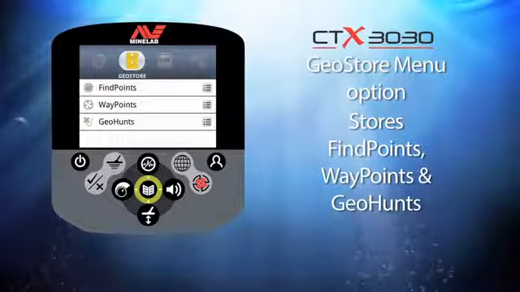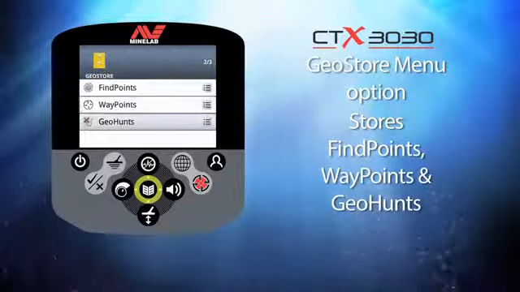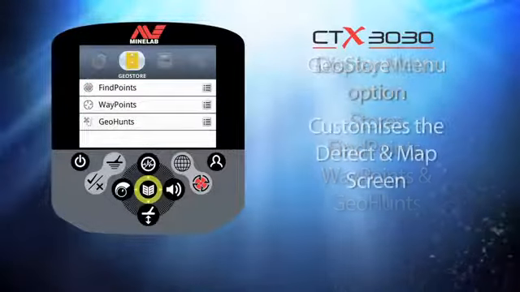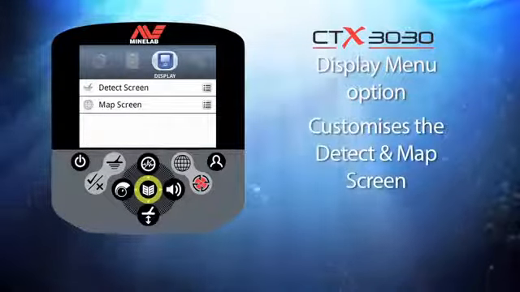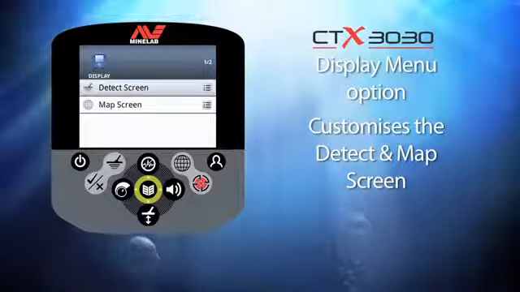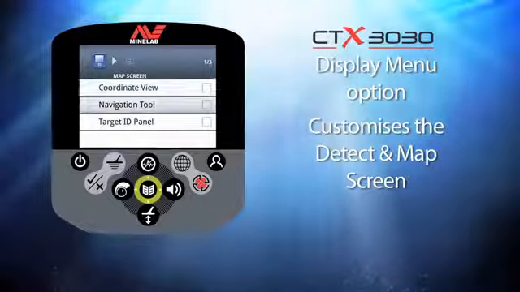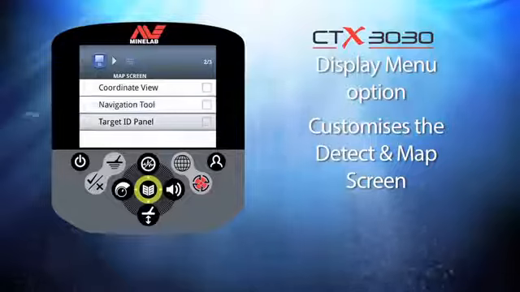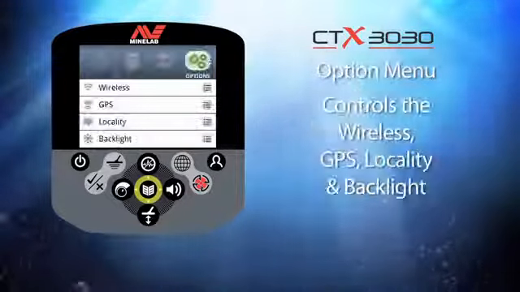This is where all the find points, waypoints and geo hunts are stored. The third menu category is called Display. Here we can customize the detect and map screens by adding extra tools to their displays. The final category is the Option menu.